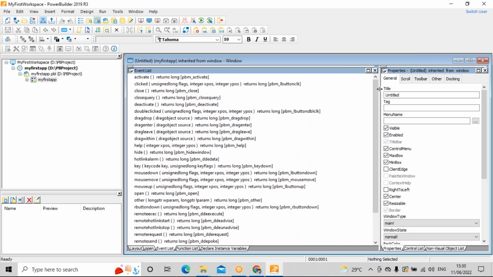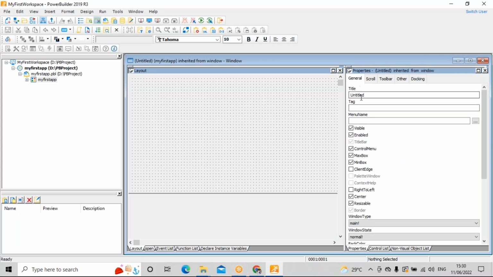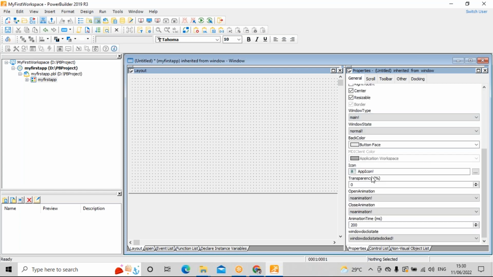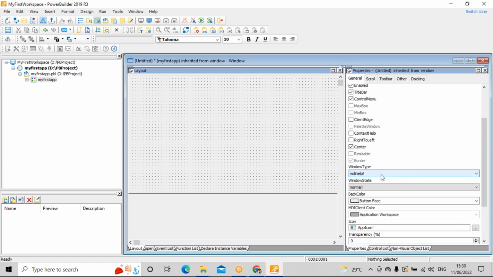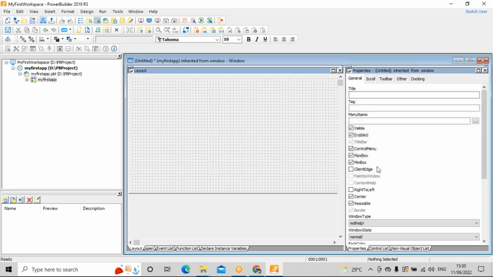Let's talk about a few properties. We have these properties. Title: right now it is untitled. Let me say my first application. Okay, very good. Now tag, menu, visible, enabled, control menu, max, minimum, client age, right to left, center. At least you need to understand them; no need to remember. You just need to understand the meaning of each.